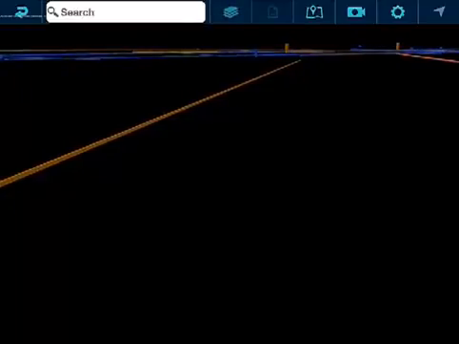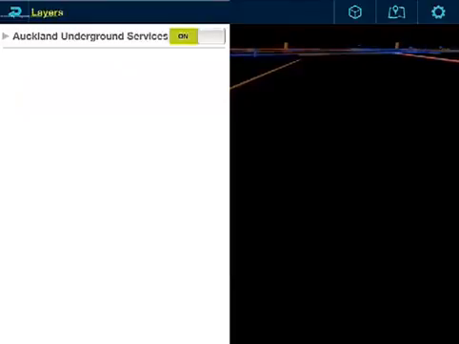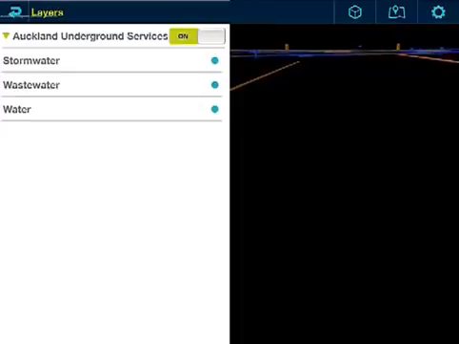If I click on the layers button, I'm presented with our data sources. So at the moment there's only one data source displayed, the Auckland Underground services, and if I click on that, I get a little drop down list of the layers within that data source. So we have stormwater, wastewater and water.